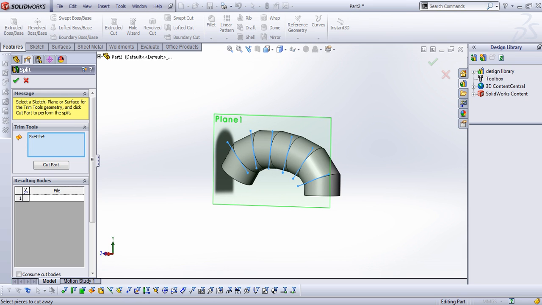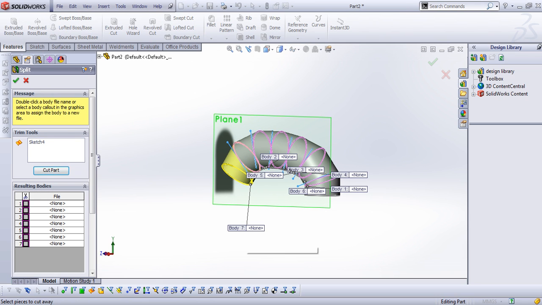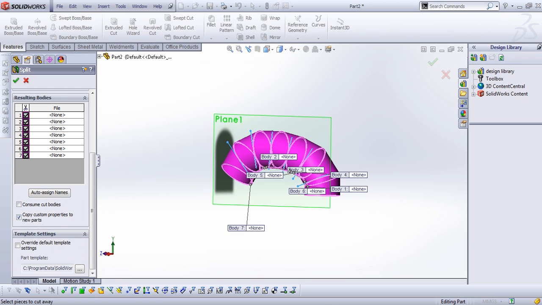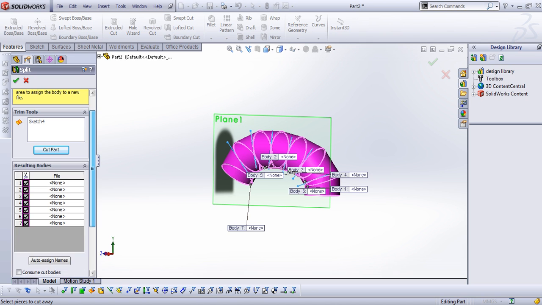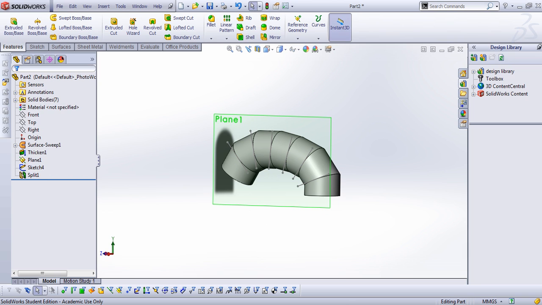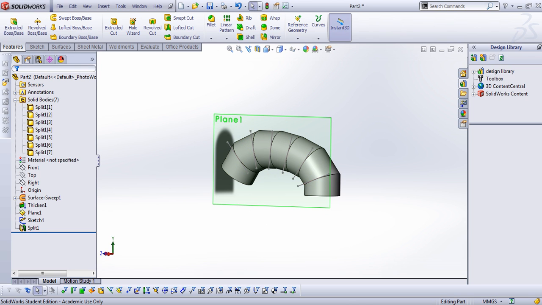So I've selected these lines, and then as soon as I press cut, it creates these cuts, and I can select them all. So these are the ones. So I have 7 pieces here. You don't need to change anything here, so just go and press OK. And what will happen is that you get all these 7 cuts here.